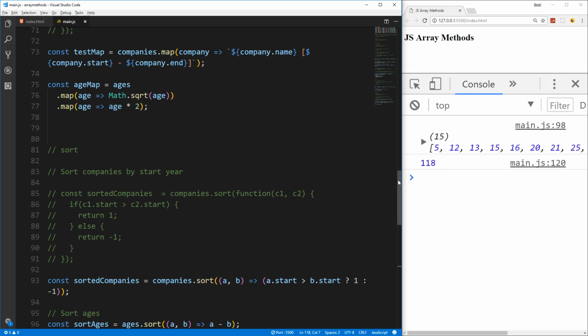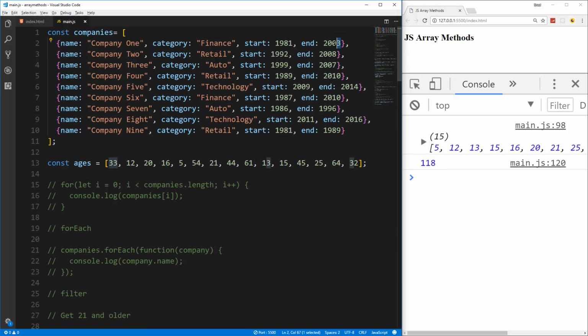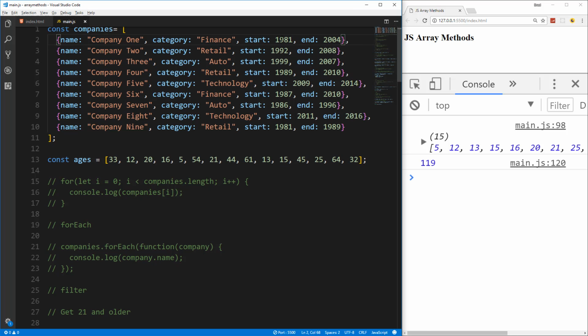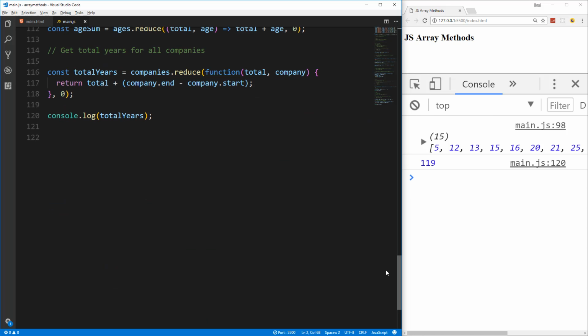And just to test it out, if I go up here and add an extra year to, let's say, this top one, we'll say 2004, and save it, we should get 119. All right, so it's taking the length of time for each company and adding them all together.